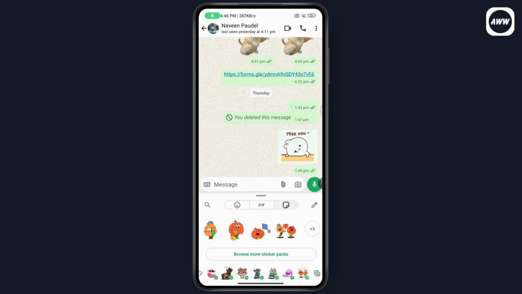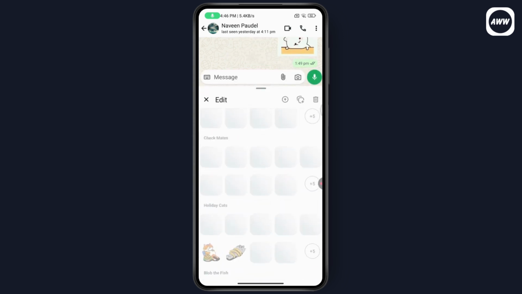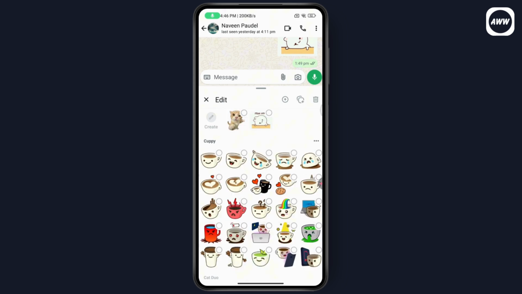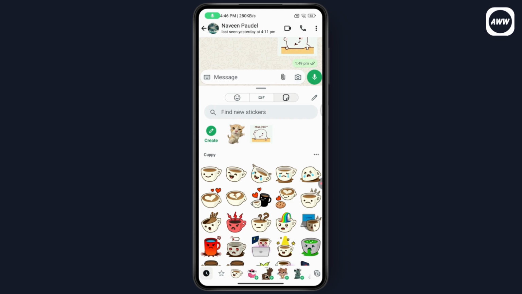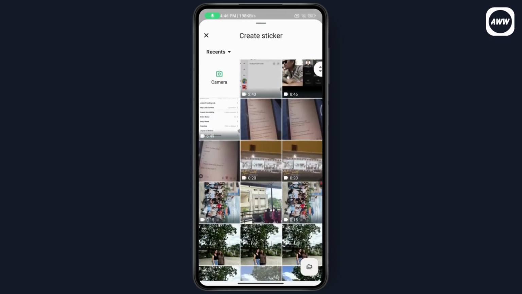Now here, if you want to turn your photo or a picture into a WhatsApp sticker, then what you need to do is you just need to simply go with the custom option or go with the pencil shaped icon. From the pencil shaped icon, you can go and select an image from your gallery. So go with create, which is on the left side, which has that green colored option. Tap on create and then select the image from your gallery.